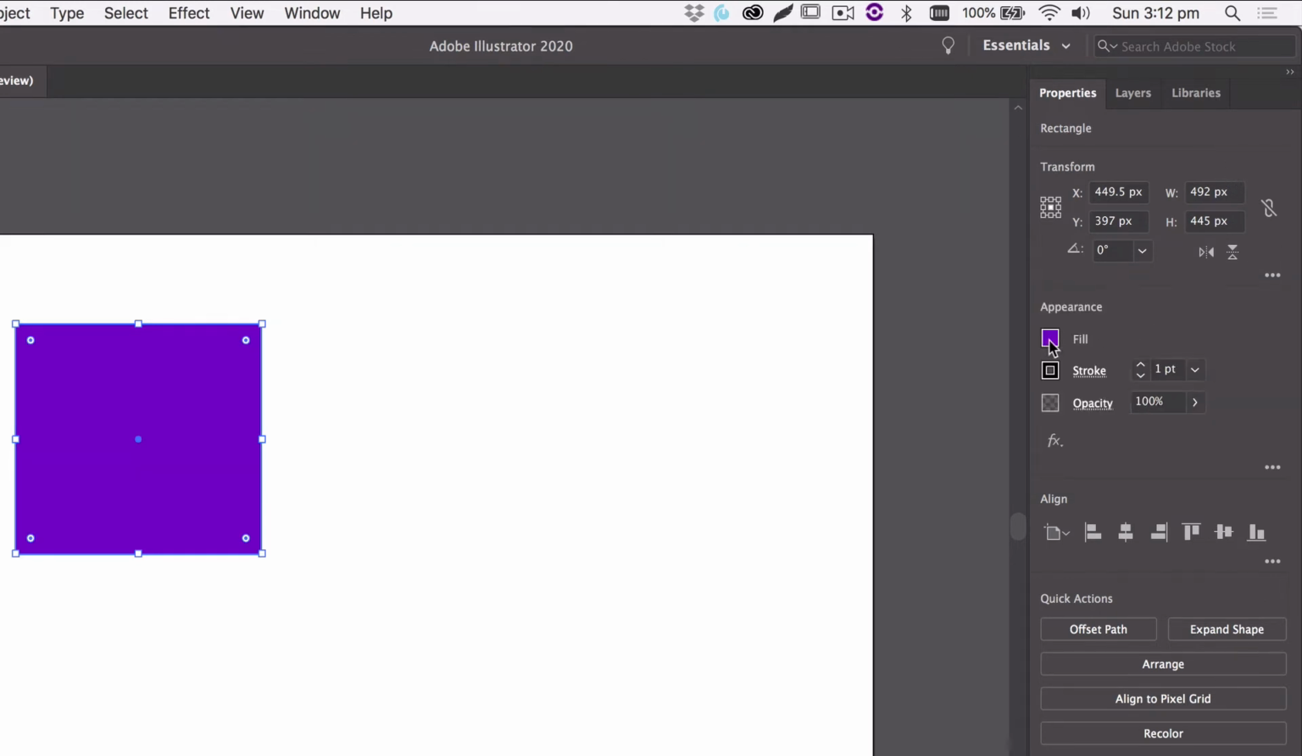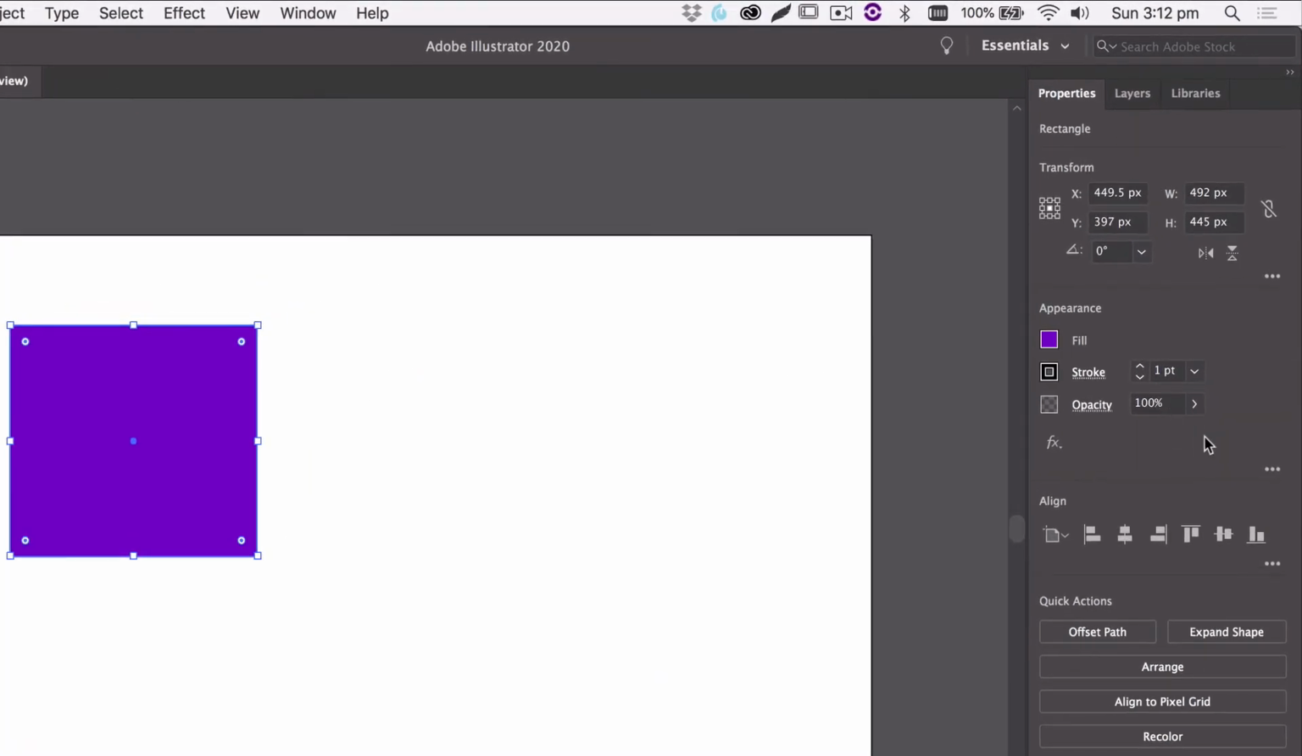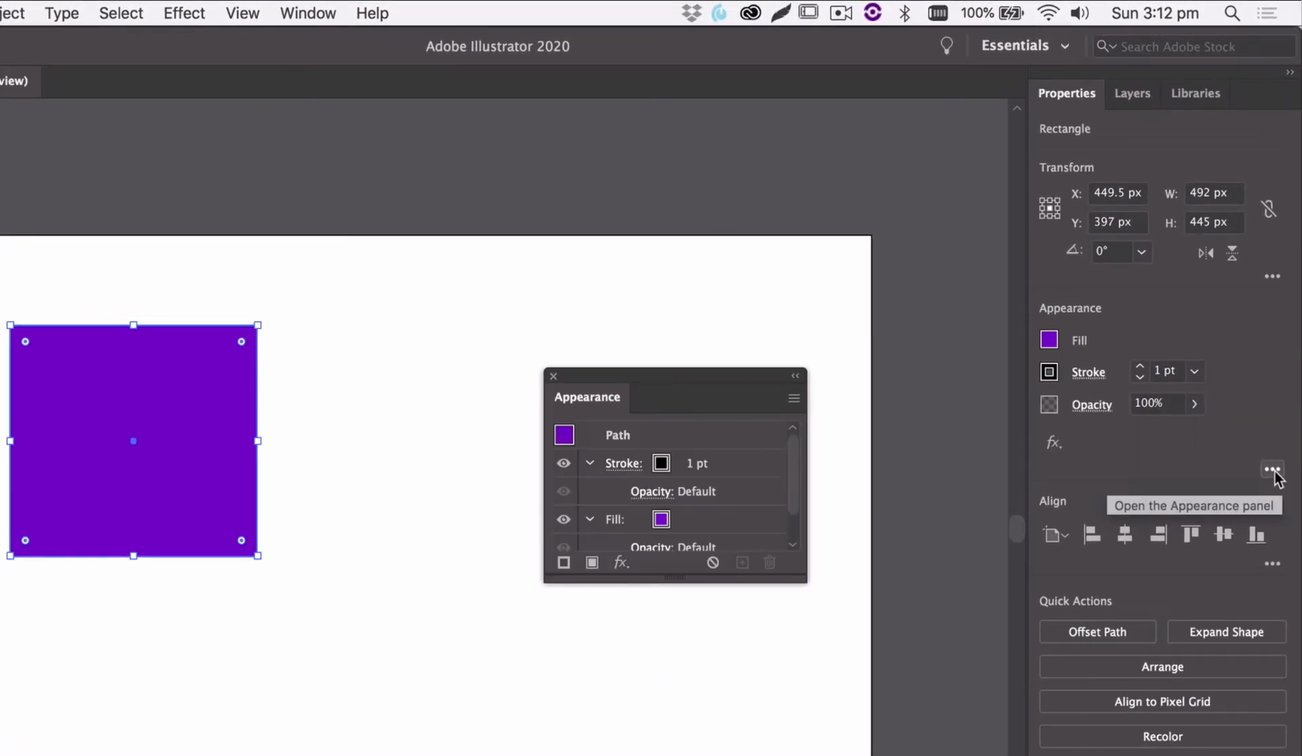We also have appearance, things like the fill color. So you can change the fill color over here. You can change the fill color here as well. There are some extra options if you click on the 3 dots relating to appearance as well.